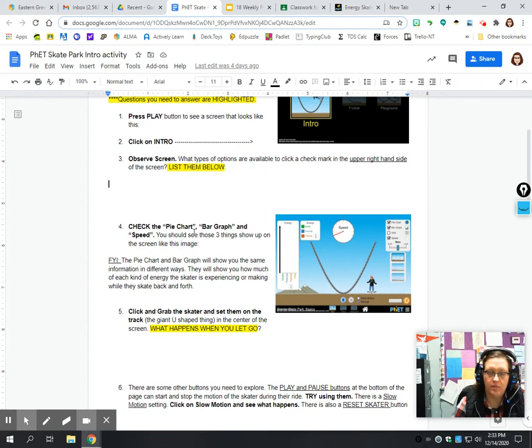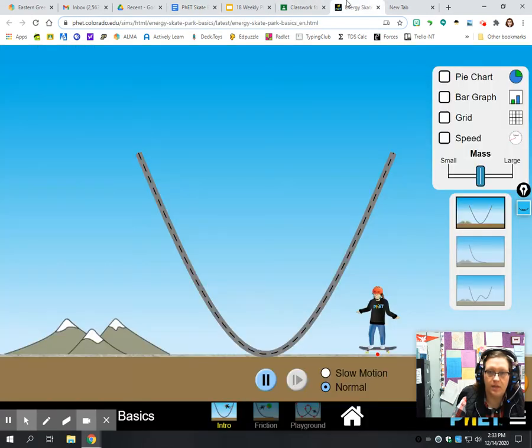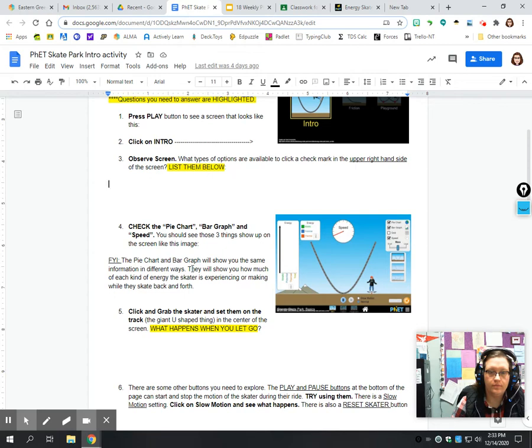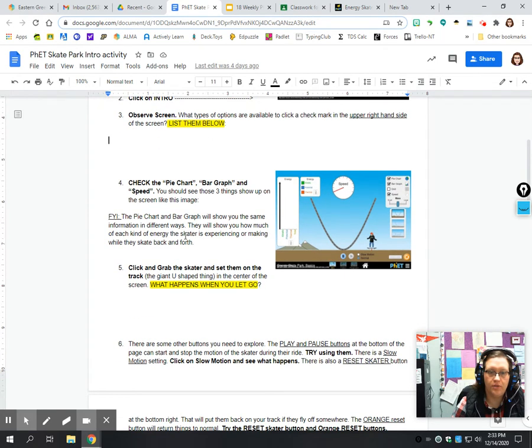Then it says check the pie chart, bar graph, and speed. Okay. Pie chart and the bar graph will show you the same information in different ways. They will show you how much of each kind of energy the skater is experiencing or making while they skate back and forth. Click and grab the skater and then set them on the track, the giant U-shaped thing.